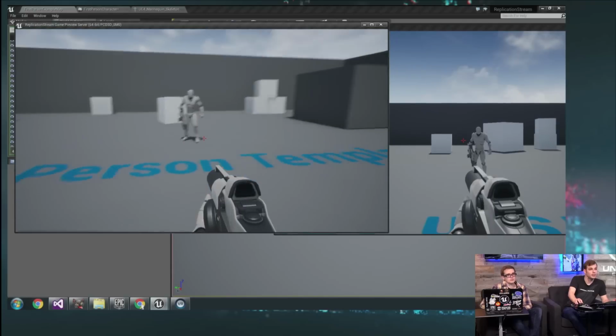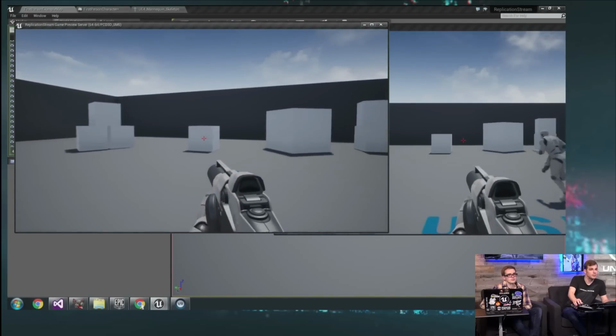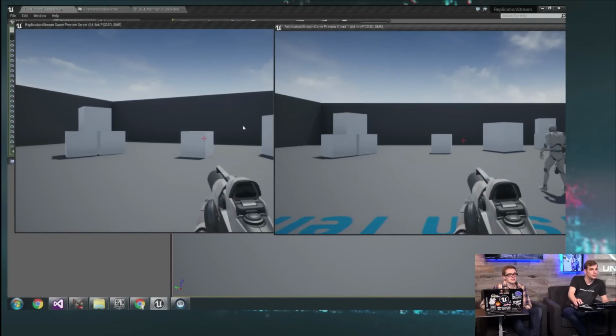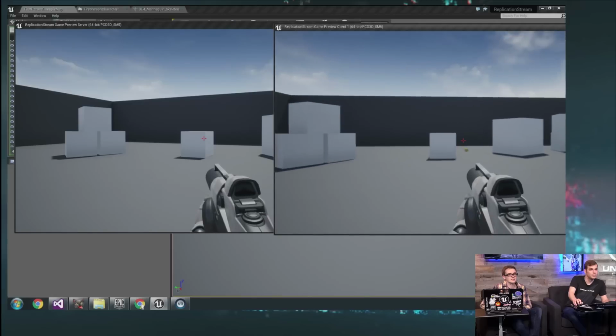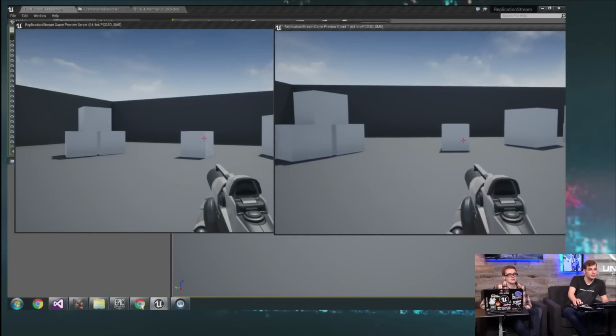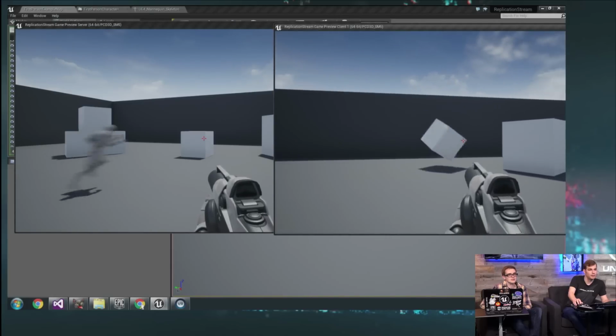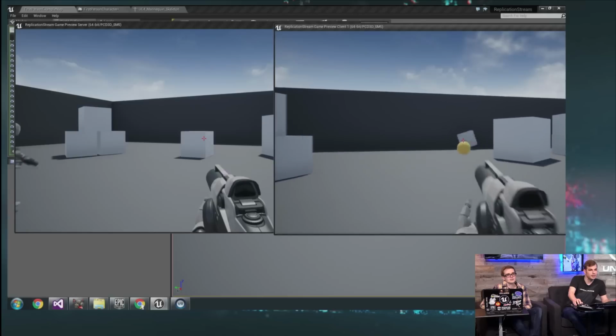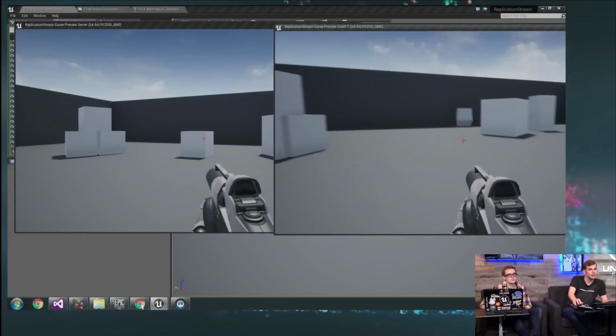Just select them all, enable it for all of them, save it, and now we can give that a try. Let's face the same cube here. Watch the cube on the left-hand side, because I'm going to shoot it with the one on the right. Uh-oh. And it's not replicating.